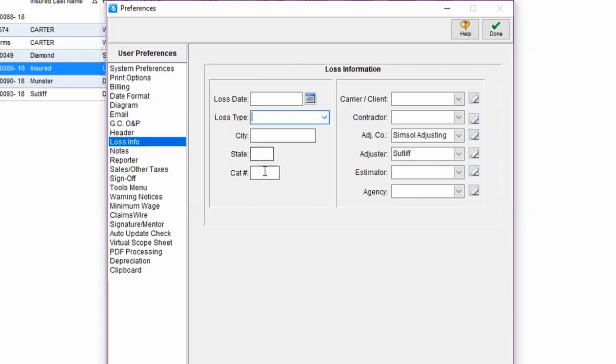Okay, you can put the city, state, and CAT number. The CAT number is special because I would put this in. So for example, on a very large event like Florence, they might say that our CAT number might be 823 or 822 or any of those. You can put that in, so it will automatically put that in so that when you go to your prelim report, the CAT number already shows up. So that's a nice feature.